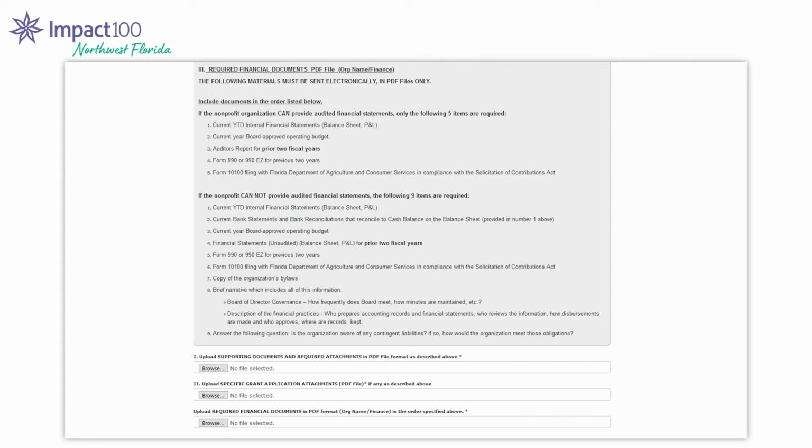Regarding the required financial documents, these again must be sent electronically in PDF files only. Please remember to name them with your organization's name and the title of the document.